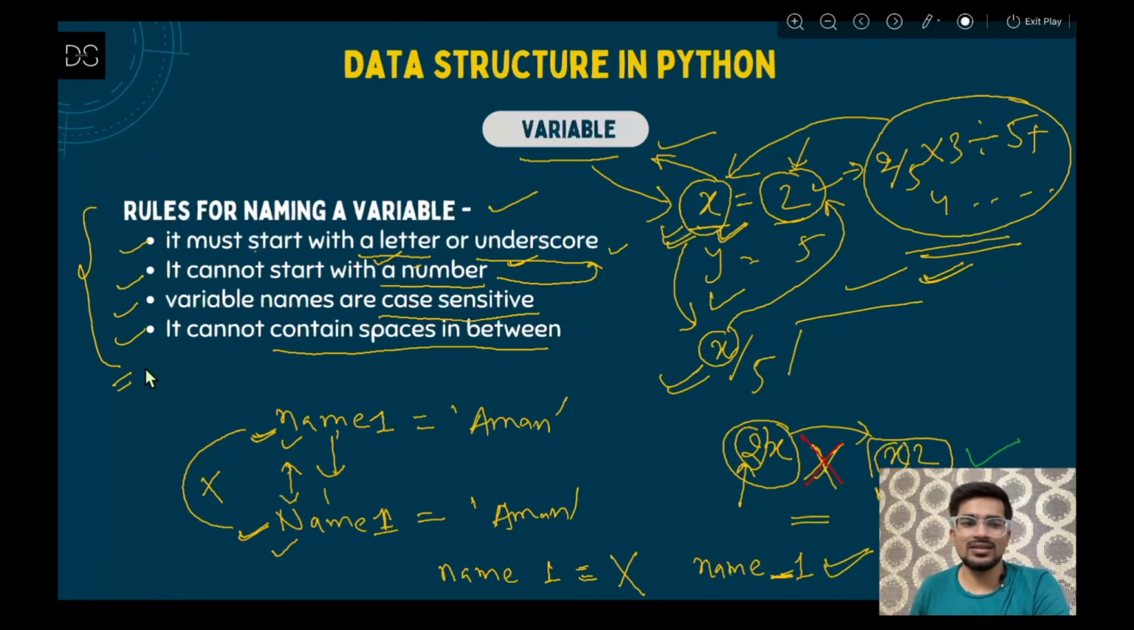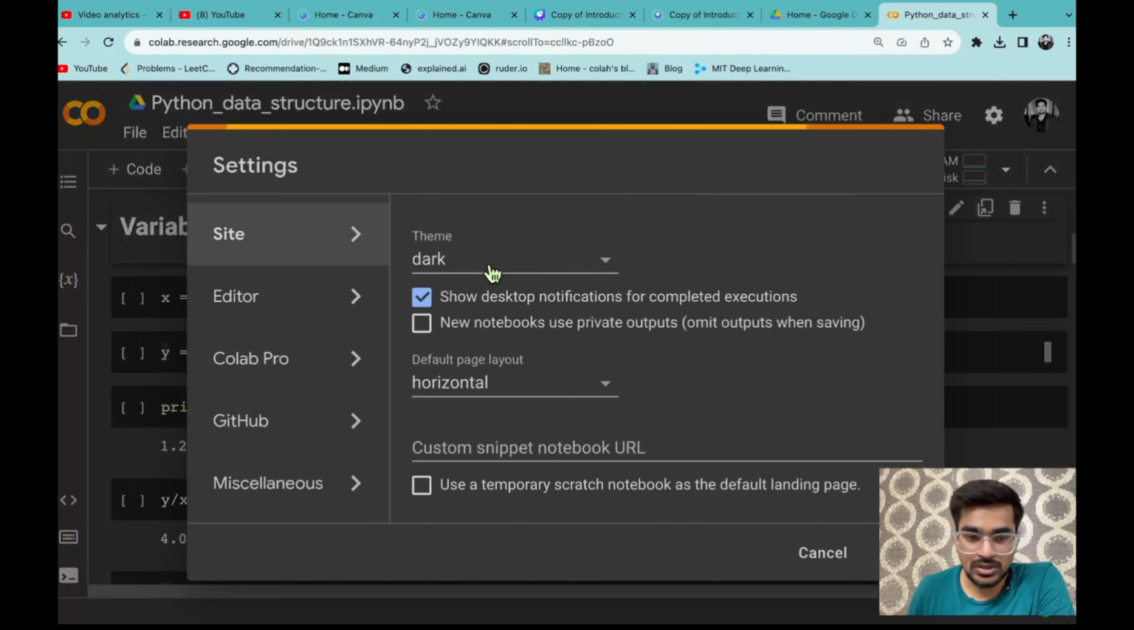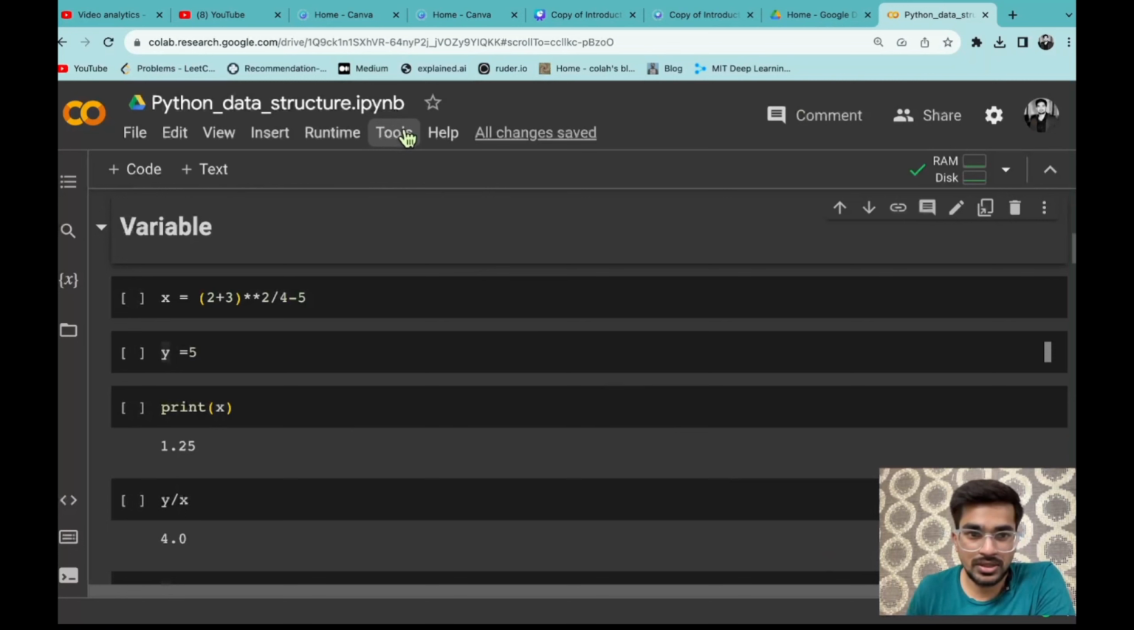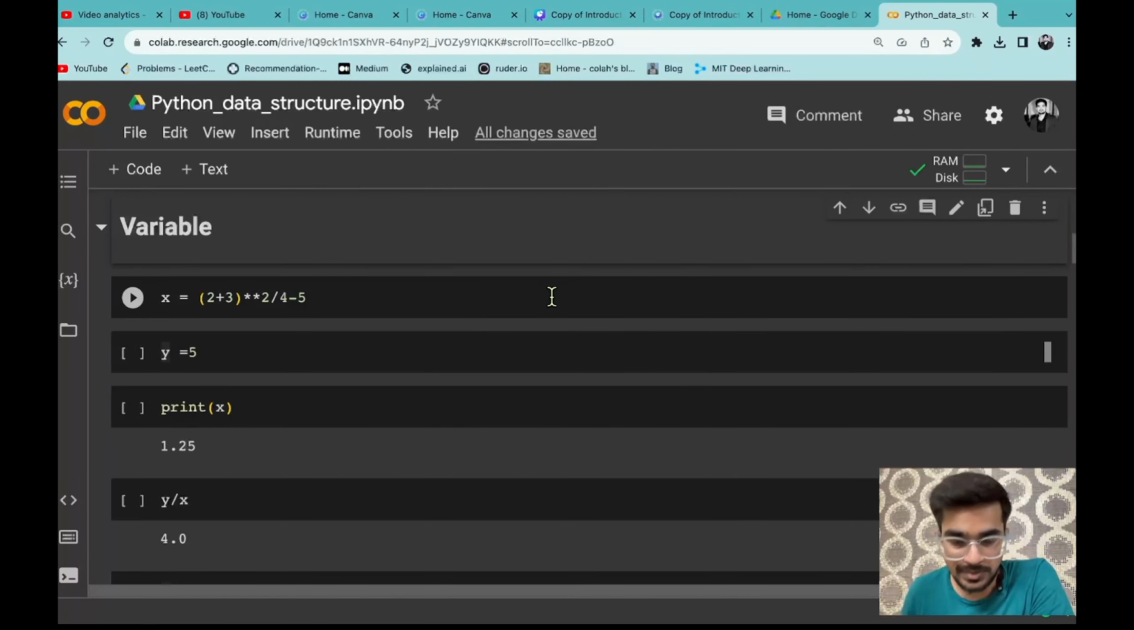So I think this must be clear, but still to make it more clear, let's directly jump into Colab Notebook where we will look at it practically. So here we are in Colab Notebook. It might look a bit different from the previous session, but I have just applied the dark theme, so it looks cool. That is why. You can go directly to the settings and set either dark or light, whatever you want. Or you can also go to tools and then settings, and the same option will be there. Okay.